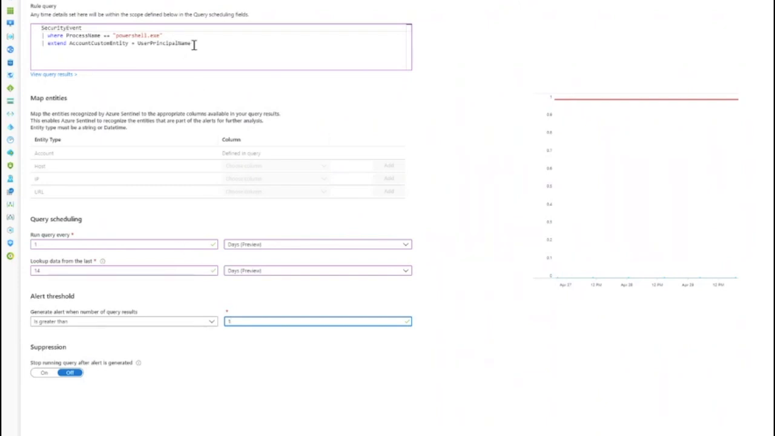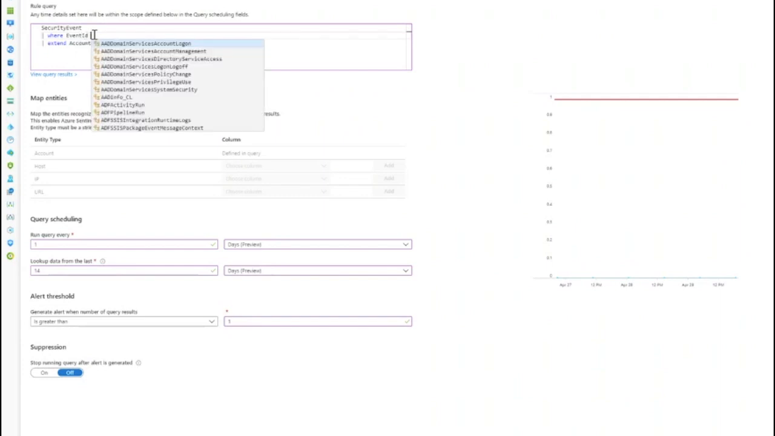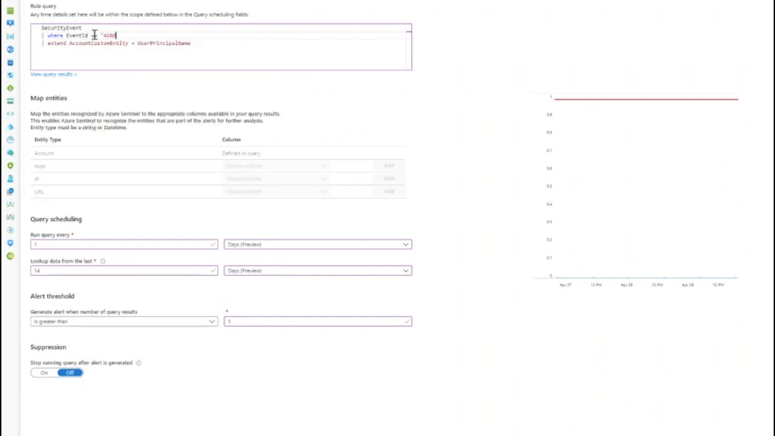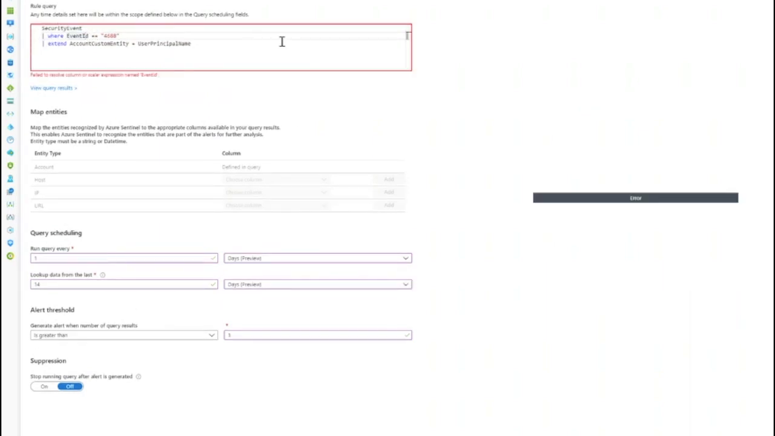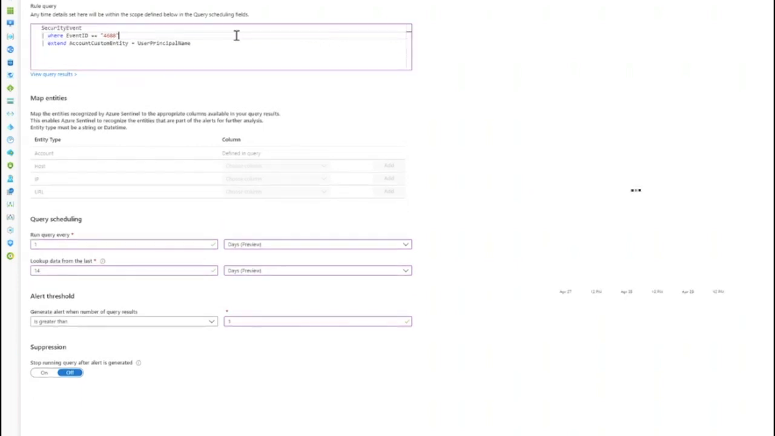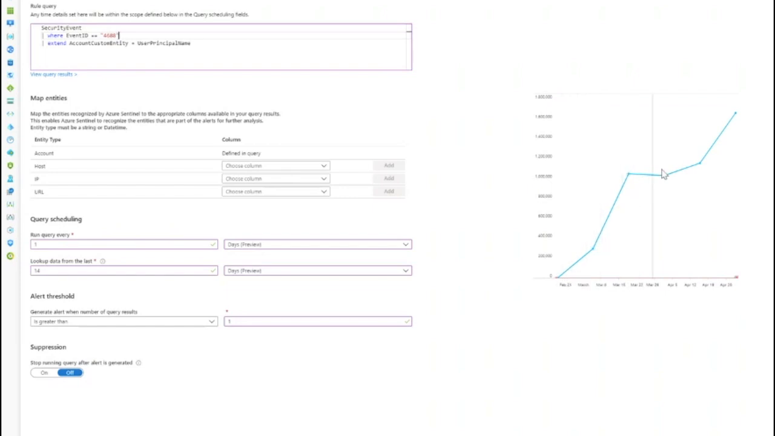So let's see if I can get this to do something else. Where event ID is equal to 4688, which is process execution. And I knew I was going to type it wrong. Come on, there we go. So here we can see we've had a lot of process execution over the last 14 days in our environment.